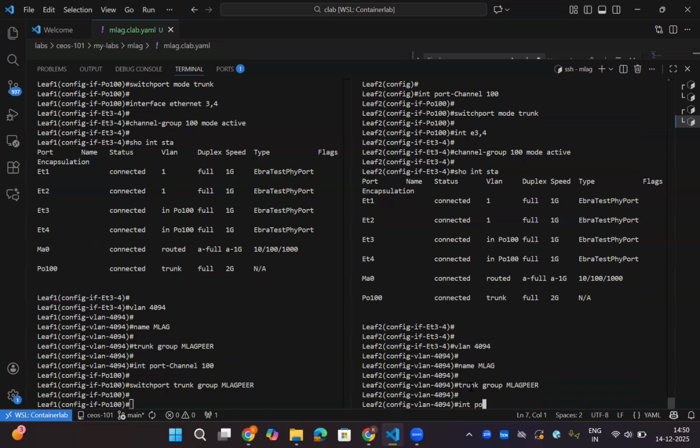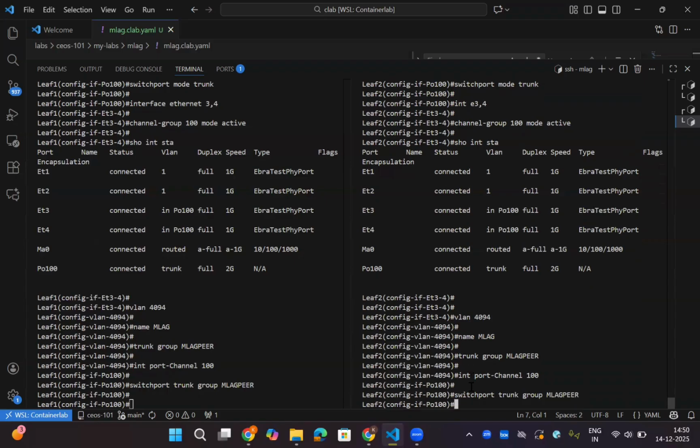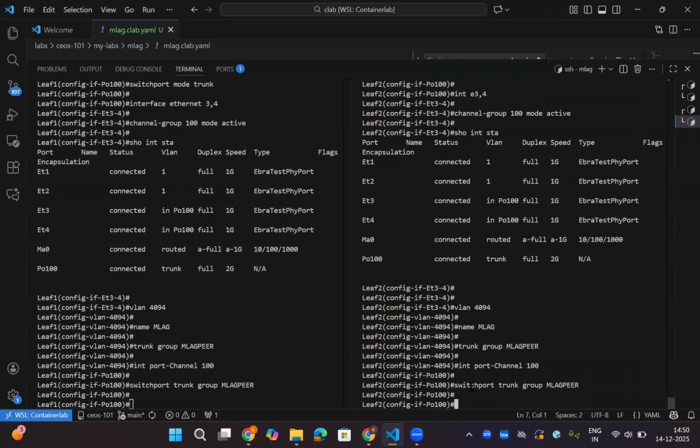Then interface port channel 100. I'm going to say switchport trunk group MLAG-PR. So far, the configurations are identical. Now we have created the VLAN and trunk group, and we have assigned the trunk group to port channel 100.